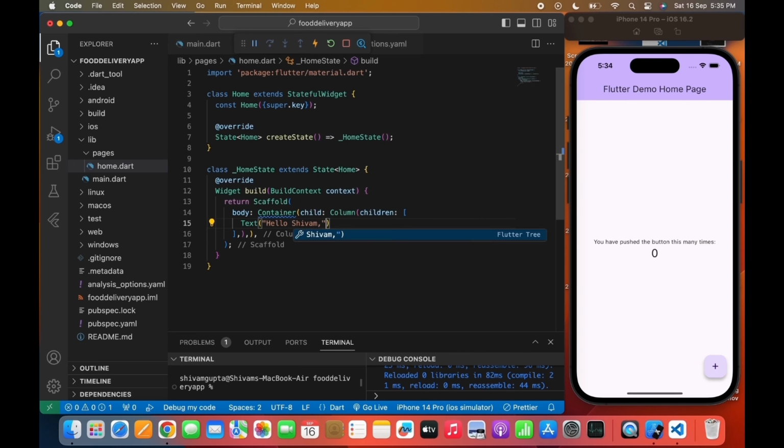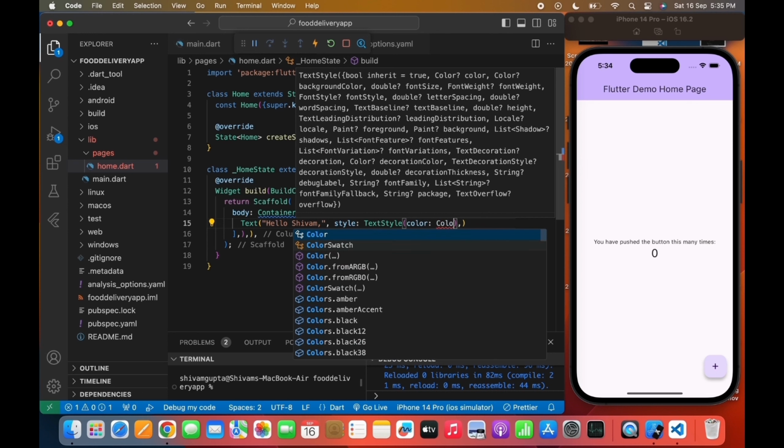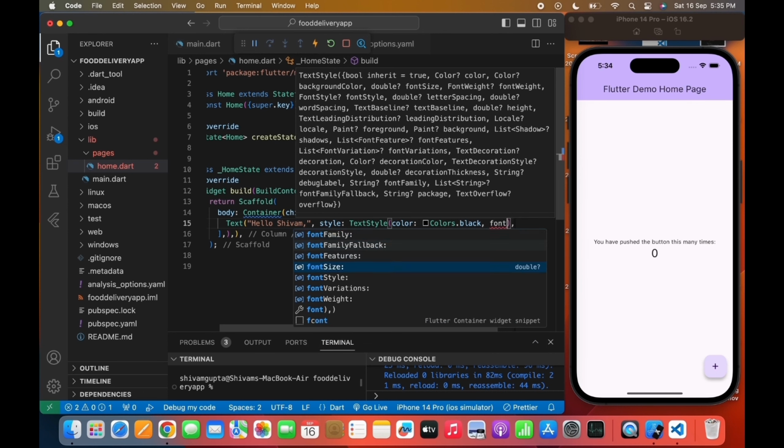Now I will give some styling to the Text widget here. So I will write style: TextStyle, and I will give a color Colors.black, font size 20, and font weight bold.